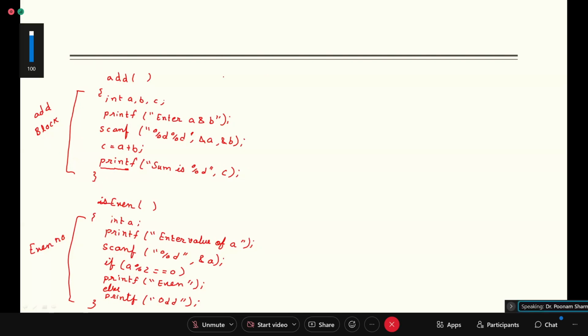Okay. So I have defined one block with the name add, one block with the name even, and now I can repeat these two blocks as many times as I want. Okay, how to repeat it? There should be somebody who will repeat it. How to do it? So for that we have to write one main program.